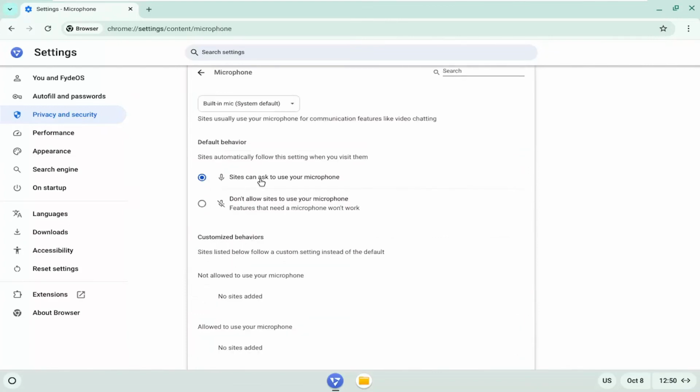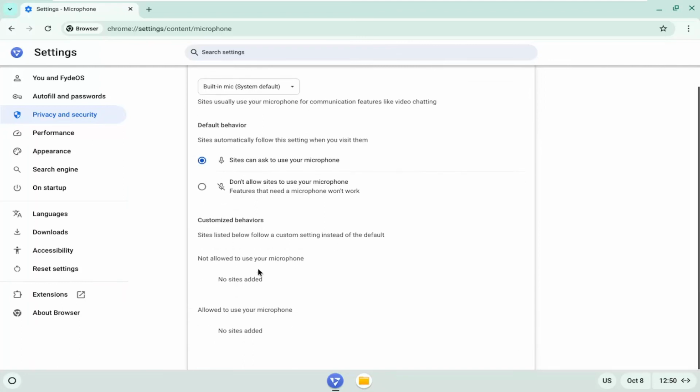And where it says sites can ask to use your microphone, just go ahead and make sure that one is selected there. And any websites that may have been blocked before, you can remove them from your block list. And that's pretty much it.